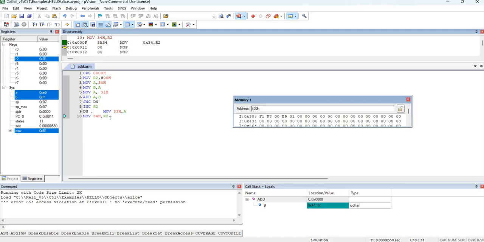So next instruction is DN: MOV 33H, A. Here the value in the accumulator, which is the lower 8 bits of the sum, is stored in the memory location 33H. And the next instruction is MOV 34H, R2. Here the value which is stored in R2, either it may be 00 or 01, which indicates no carry or carry respectively, is stored in the memory location 34H. Okay.